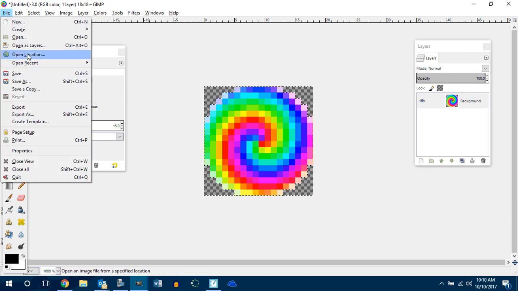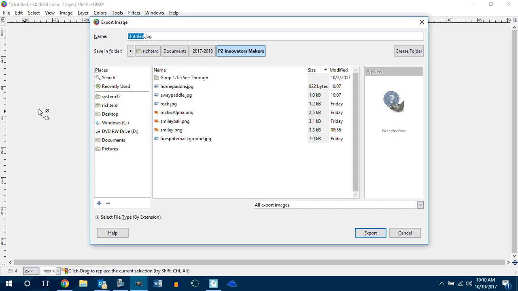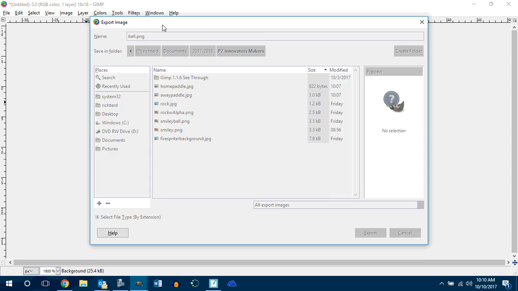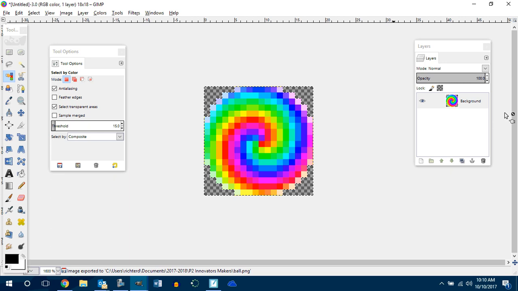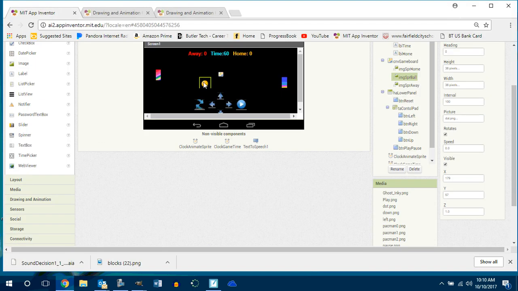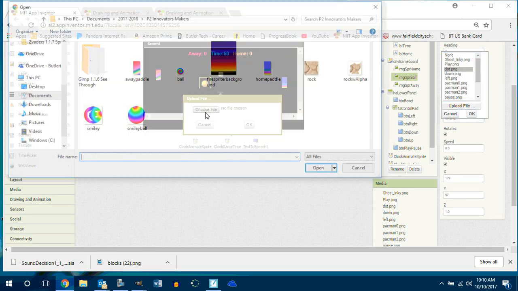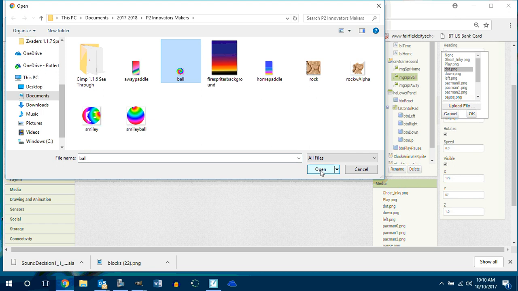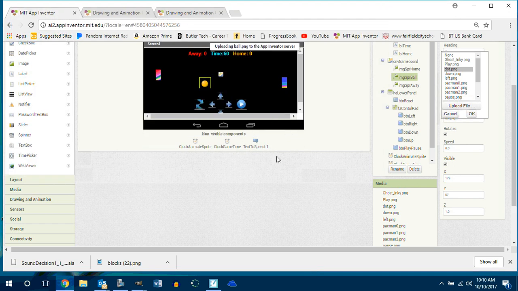File. The select by color tool. This is a ball. Can this be a JPEG? No. It's got to be a PNG. Export it. I go into this ball right here. Image sprite ball. Go to the dot. Upload. Choose a file. There's my ball. Hit OK.